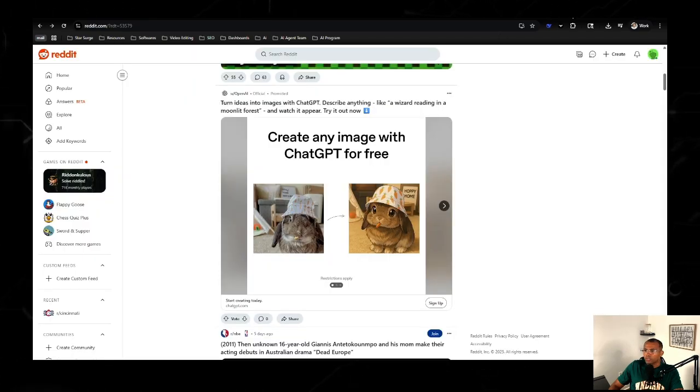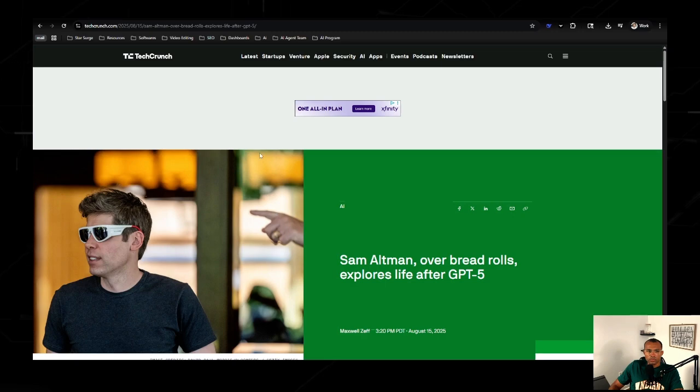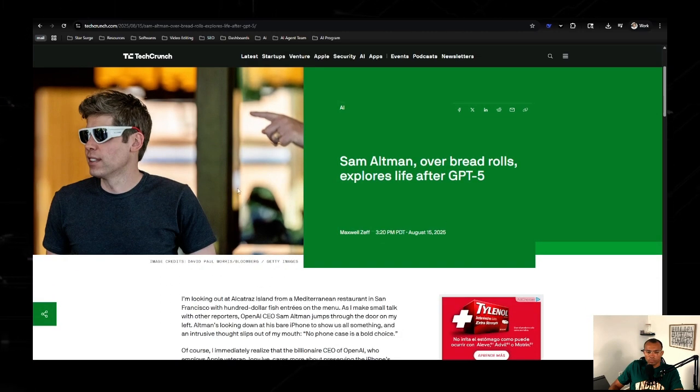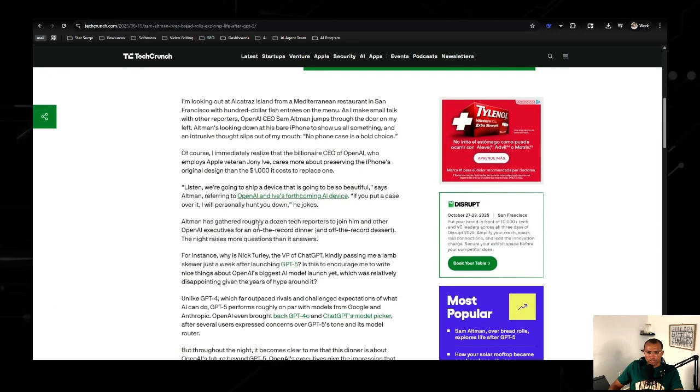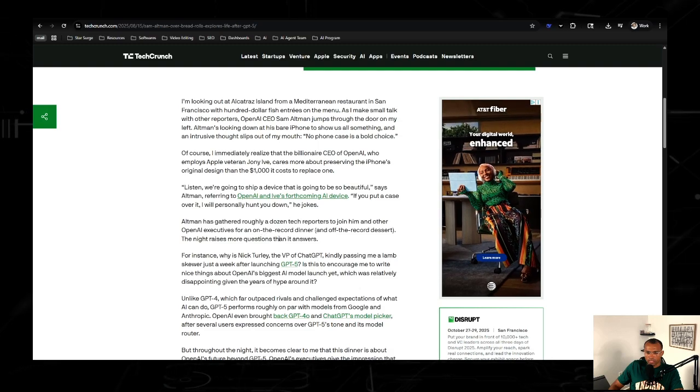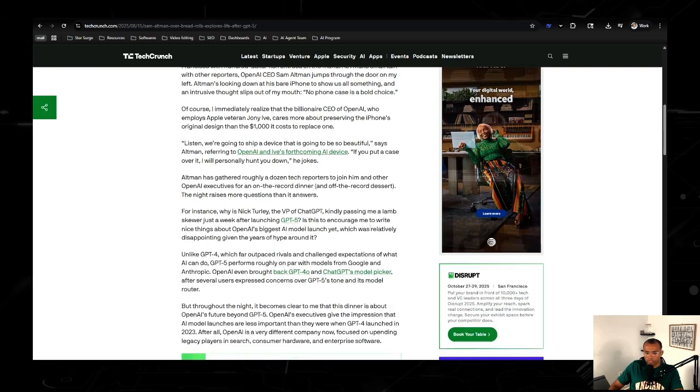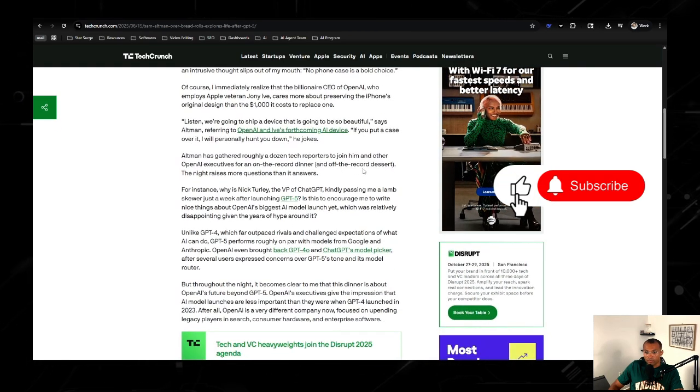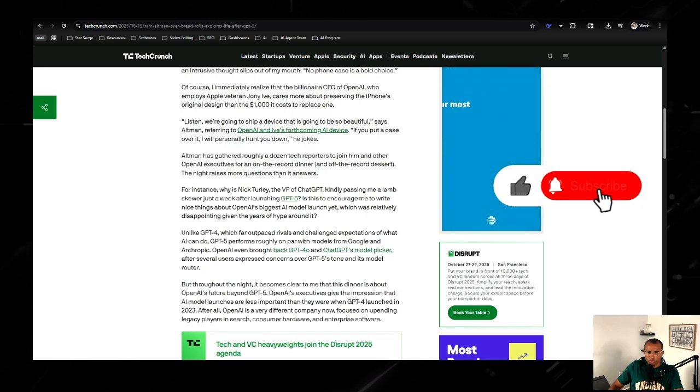Reddit, I don't know why I was on Reddit. Okay, and this is the article that I was talking about with Sam Altman. Where was it? So it looks like he gathered about a dozen tech reporters to join him and other OpenAI executives for an on-the-record dinner. So this was going to be kind of funny. And off-the-record dessert. The night raised more questions than answers.